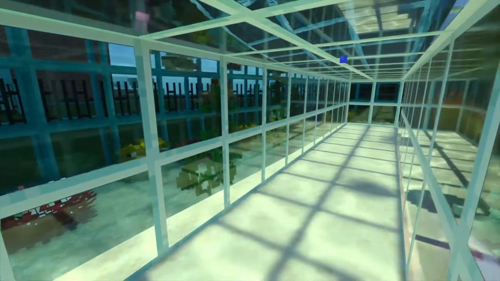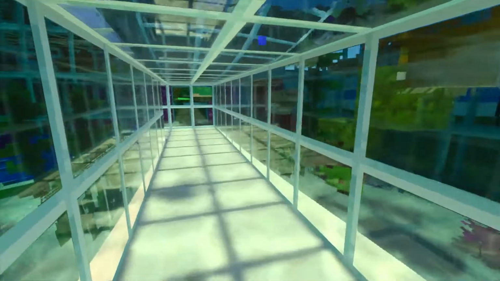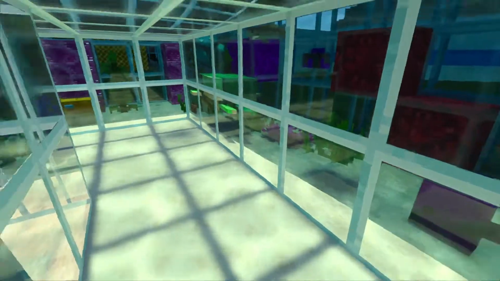I should probably turn on time so that we can see what this looks like at different times of day, because right now I've got it set to always day. So let me turn on the daylight cycle. Okay, so I've just turned on the daylight cycle, so the sun should start to move now.